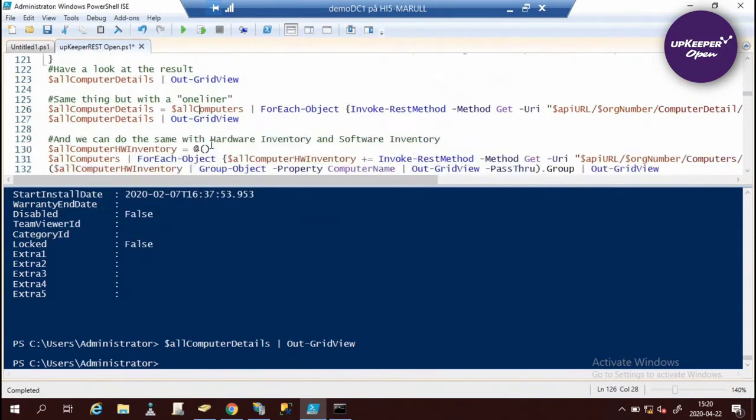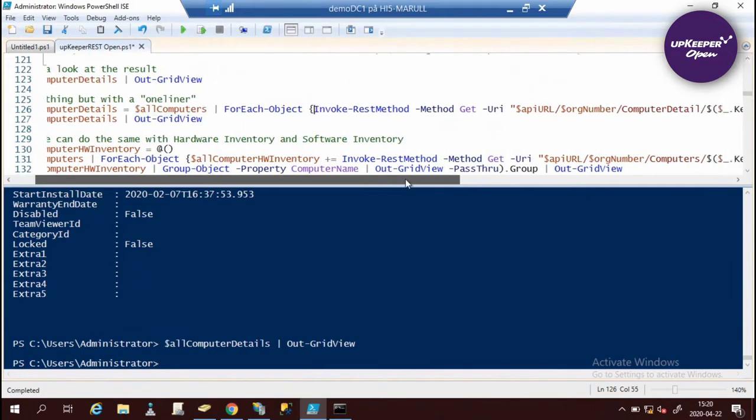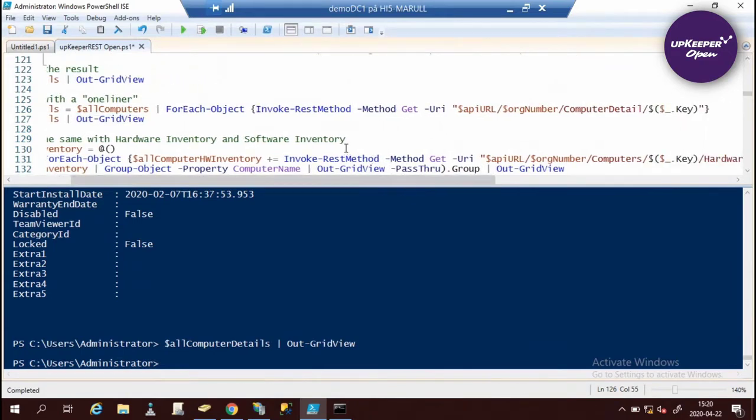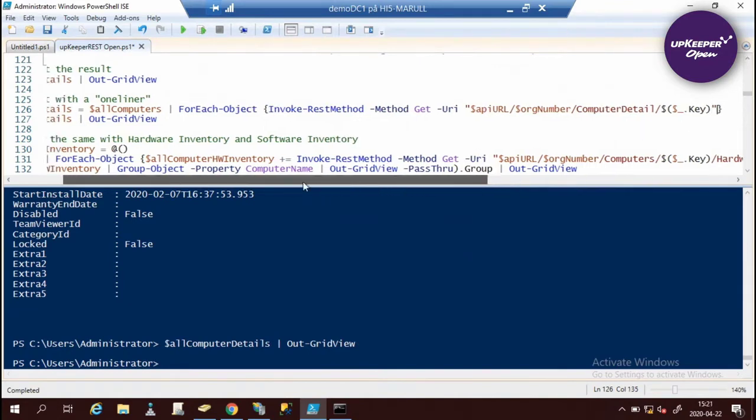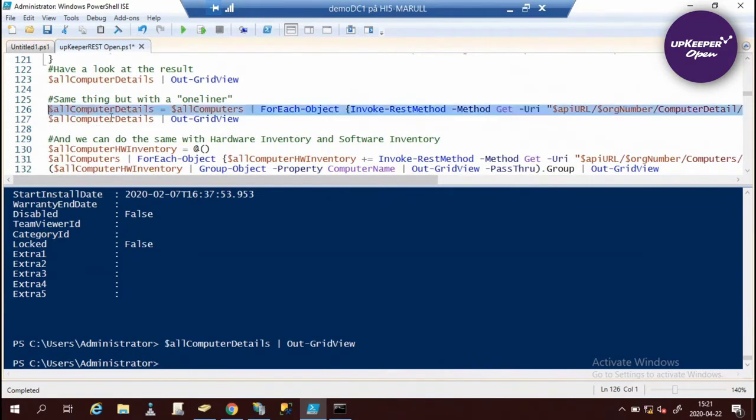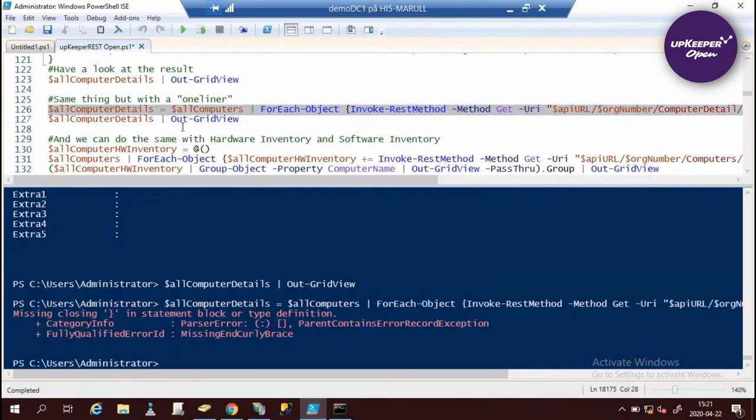An easier way to do that with a one-liner is to use this. This is the same as the previous, but I pipe the values from all computers into the ForEach-Object commandlet. So I'm pretty much doing the same. I run a foreach loop for every object and add all the results into the same array. So this pretty much gives the same result.